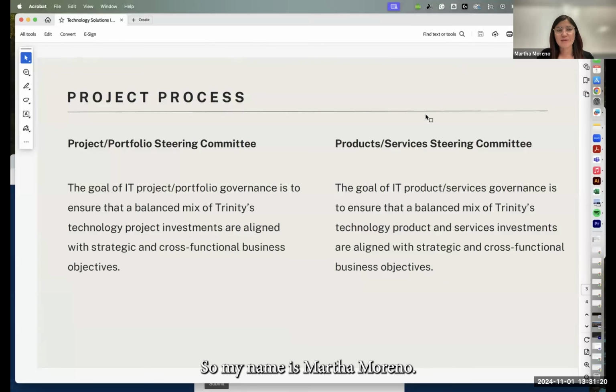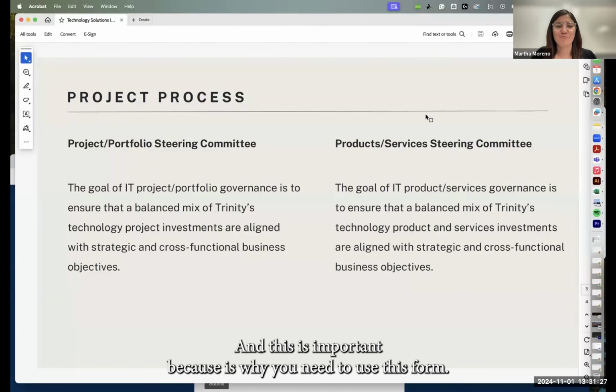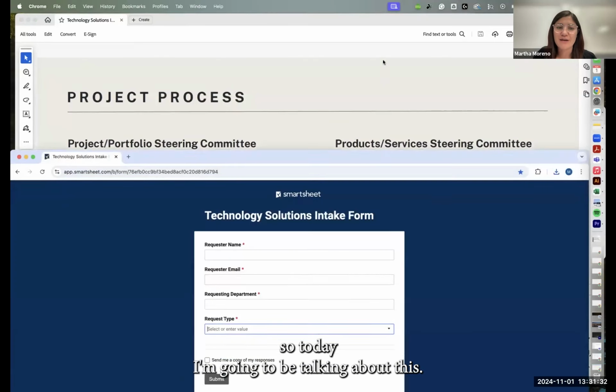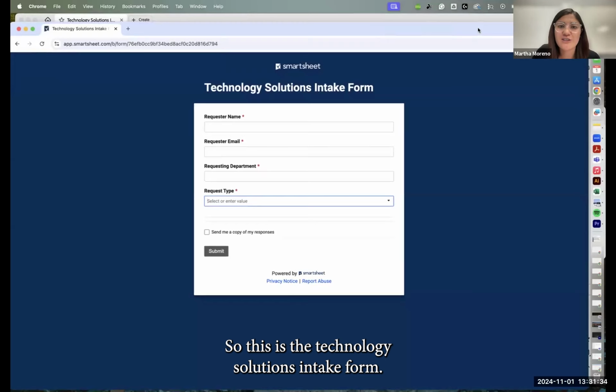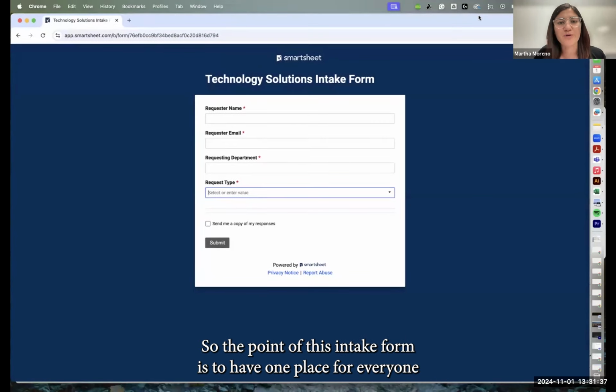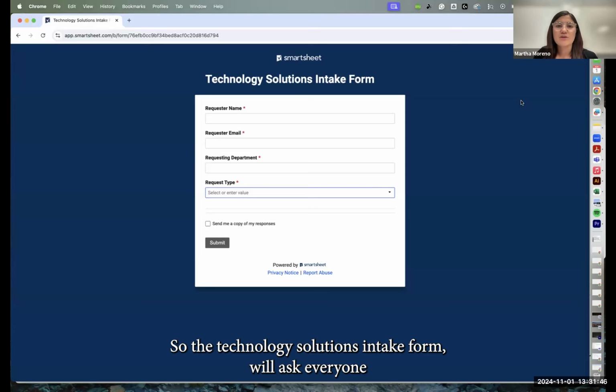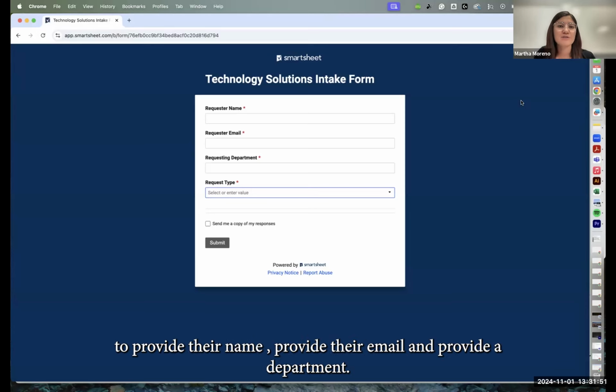Well, hello, everyone. My name is Martha Moreno. I am the Business Relationship Manager of ITS. And this is important because it's why you need to use this form. So today I'm going to be talking about the Technology Solutions Intake Form. The point of this intake form is to have one place for everyone to use regarding ITS products or services requests. The form will ask everyone to provide their name, their email, and a department.